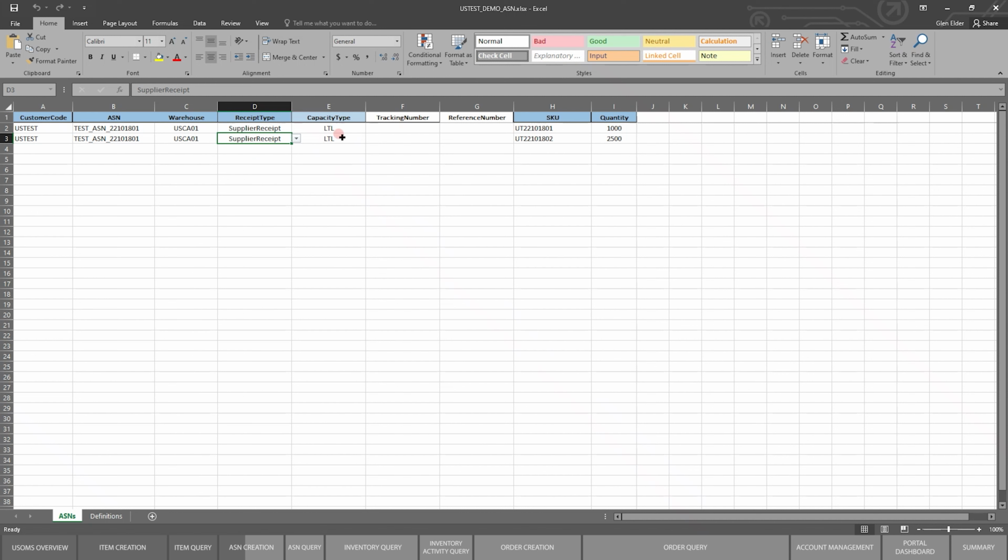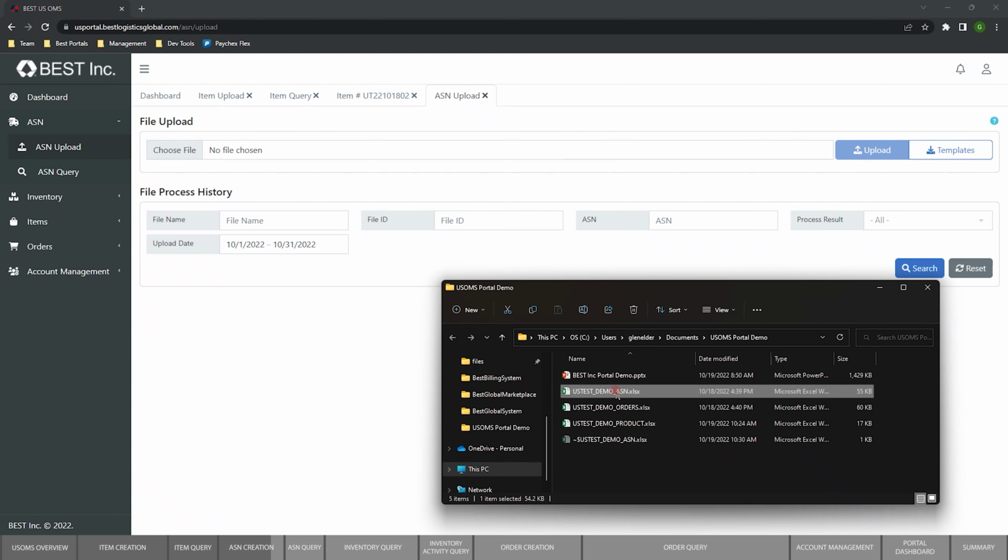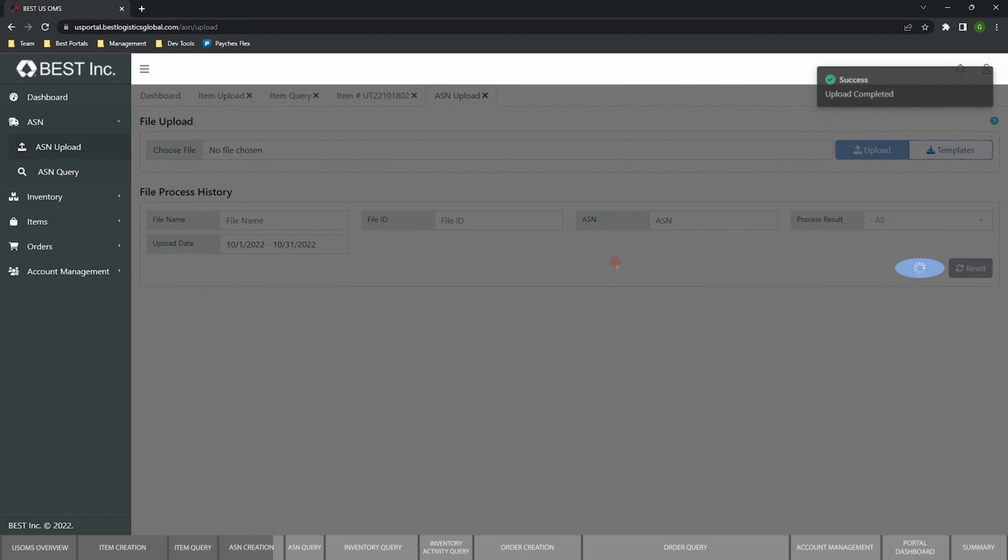And then it's helpful for us to know the capacity type of the ASN you're sending us. So this is not dark blue for required, but it is definitely recommended. Now, in this file, you'll notice two ASN lines with the exact same ASN number. That is because there are two SKUs being sent within the same ASN. So you just list the SKU, you list the quantity, and that's just about it. And you need to let us know which warehouse you're sending it to. We have a California and a New Jersey warehouse. Once you do that, we'll go ahead and upload this file. Upload.